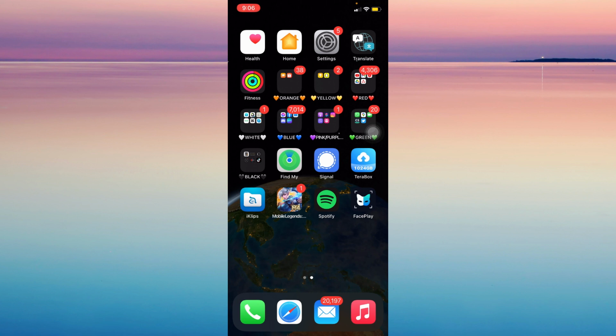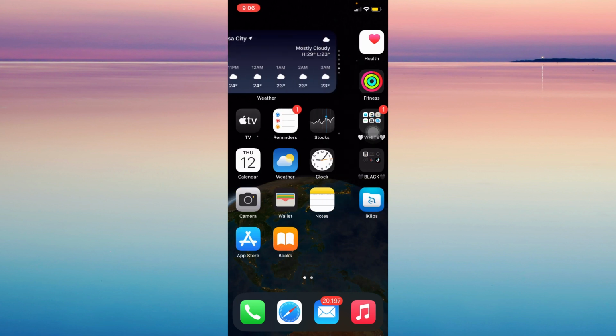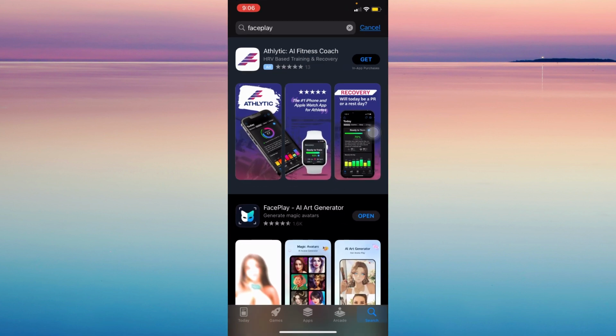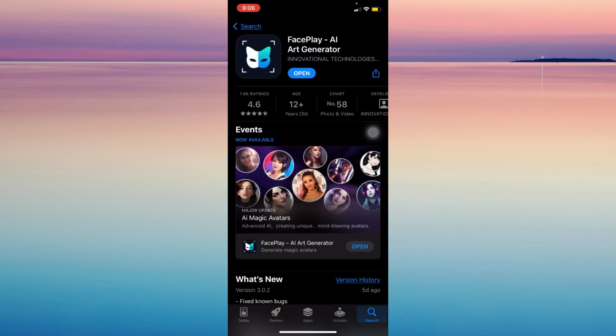First, go to your app store and search up Faceplay. You'll want to download this app. Once done, open it up.